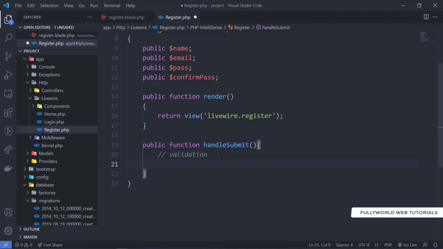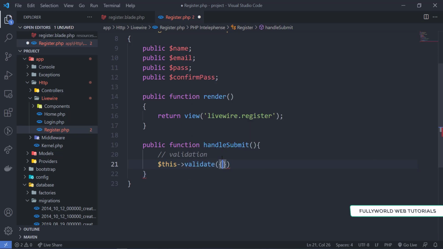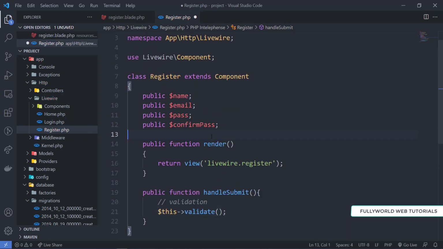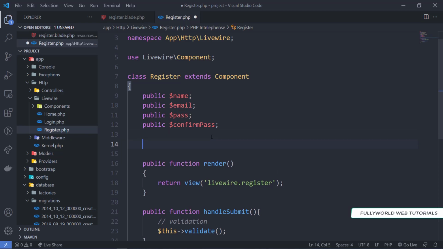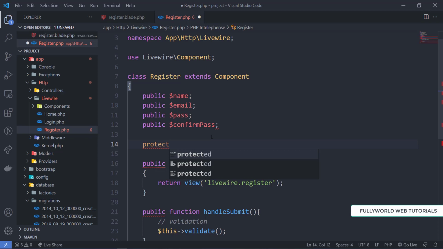So for the validation we will use $this->validate. Here we will have to define the rules. There are two methods to define the rules. One method is you can create a protected property here. So let's do it with both methods.